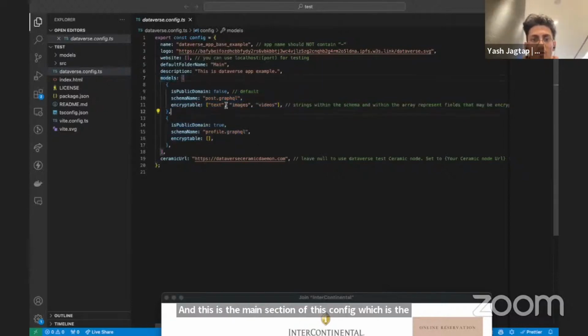So models, what are these? They are basically the GraphQL models that you write, about how you want your data to be structured. We have three particular roles here, or key value pairs you may say. First is public domain. If you set this to false, it won't allow that particular model to be used by anyone else. And if you set it to true, then it is public and it can be used.